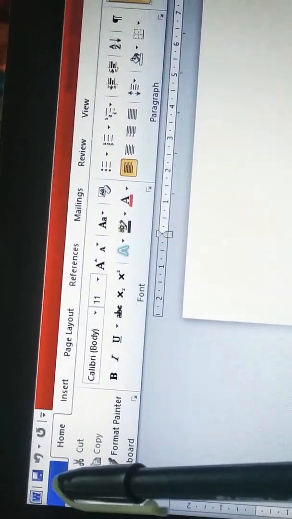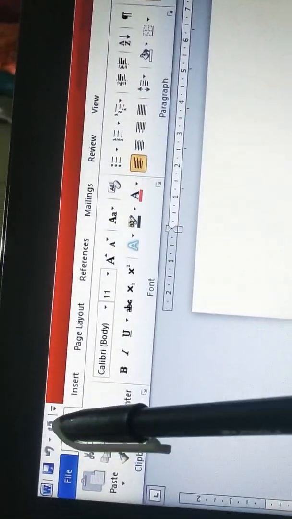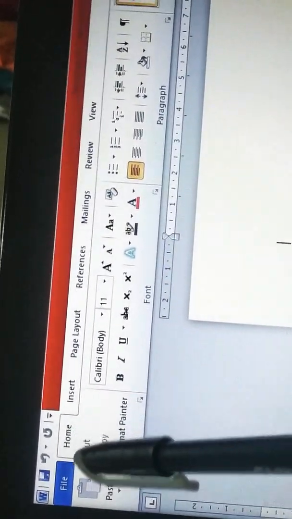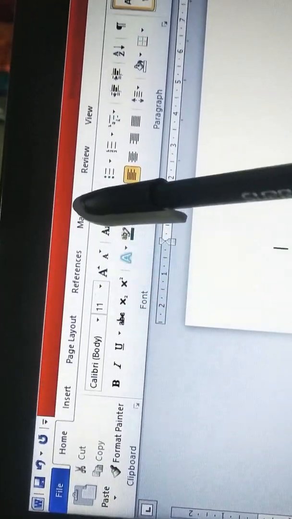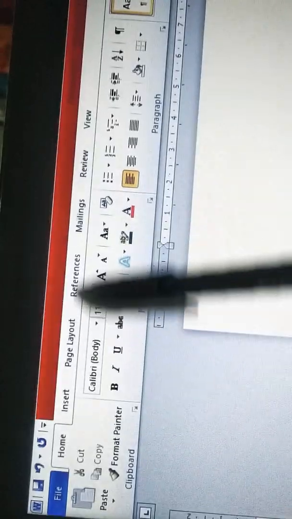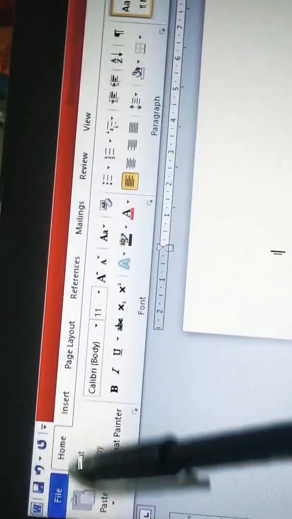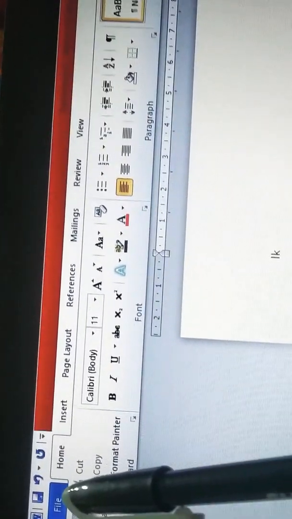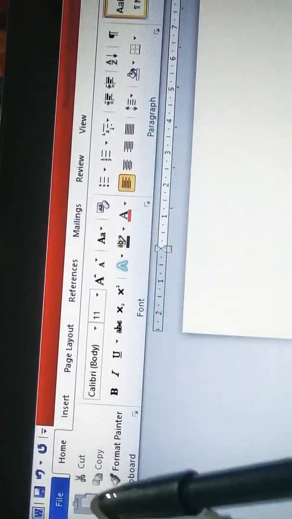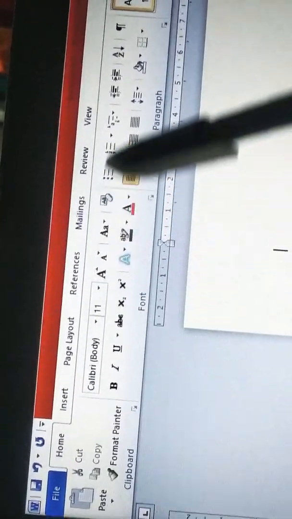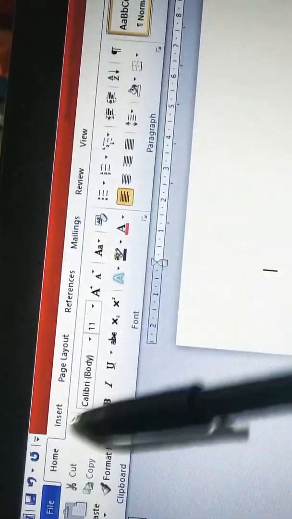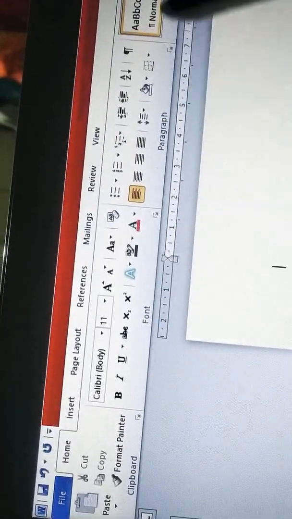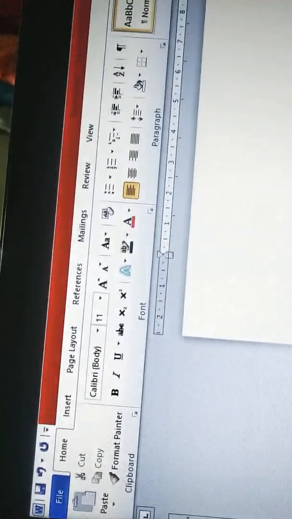Okay, here there is a save button, and undo and redo buttons are there, and just below the title bar is your ribbon, and in your ribbon there are several tabs. The first tab of the ribbon is the file tab. Okay children, and underneath the tabs of the ribbon, there are groups. These are called groups.